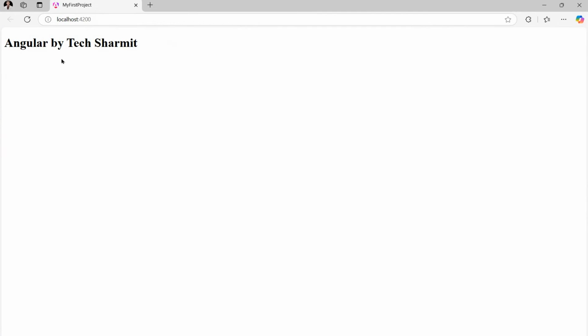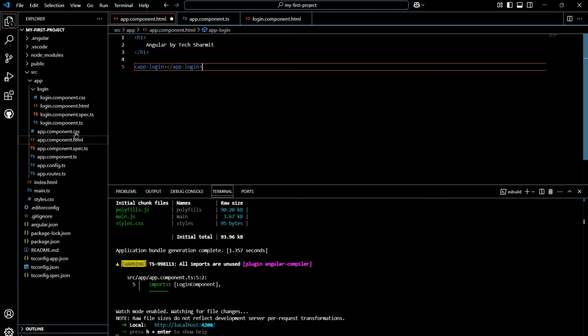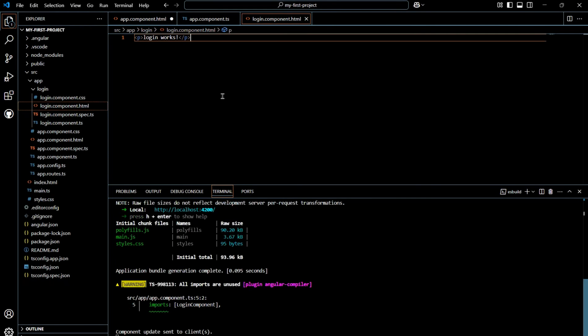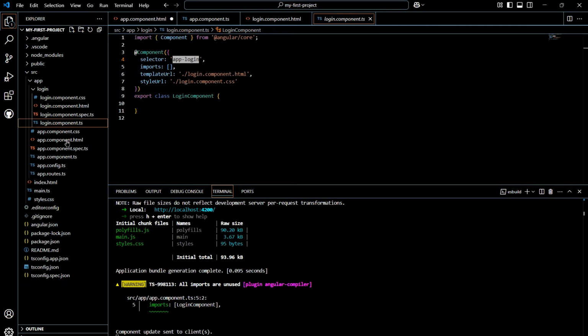Perfect. So you can see it is coming here, Angular by Sharmit. But we can see "login works" is not here. So let's see what we missed. Let's save it here. It is showing one error, login component, in case of imports. So let's see why it is showing this error.